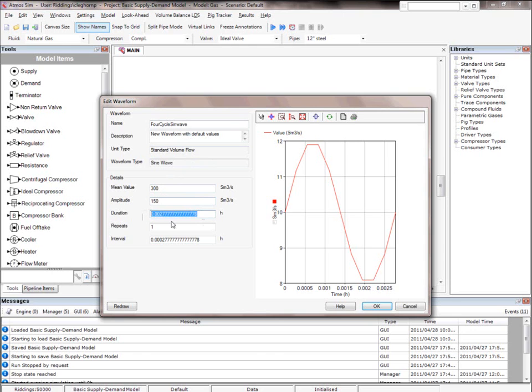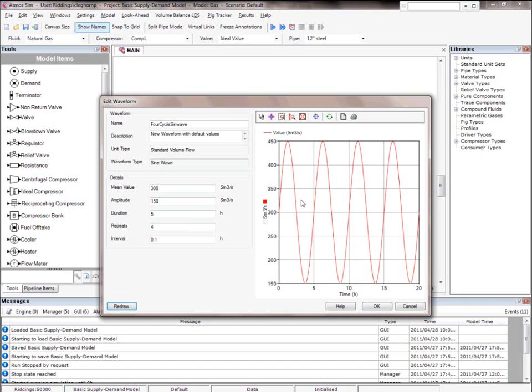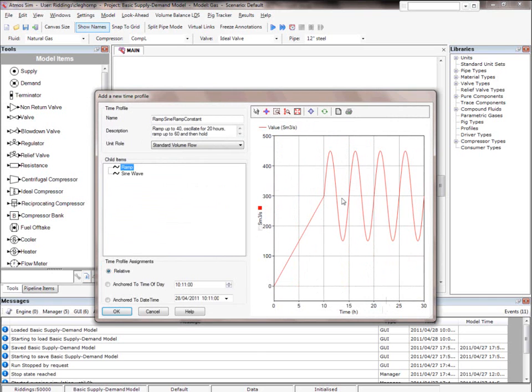The duration is going to be over 5 hours, and we're going to repeat it 4 times. The interval is going to be 0.1 of an hour. So if I redraw it, there you can see the actual sine wave. If I click OK, this entire sine wave will then be added or appended to the initial ramp that we defined earlier. And indeed, here it is.